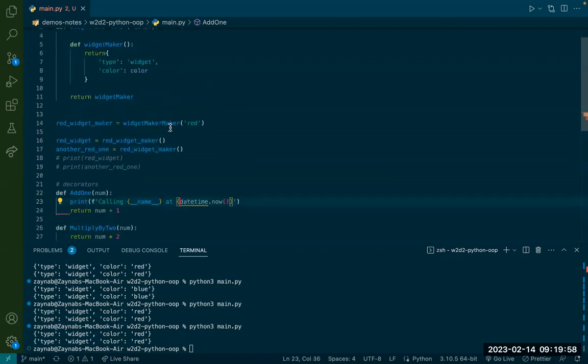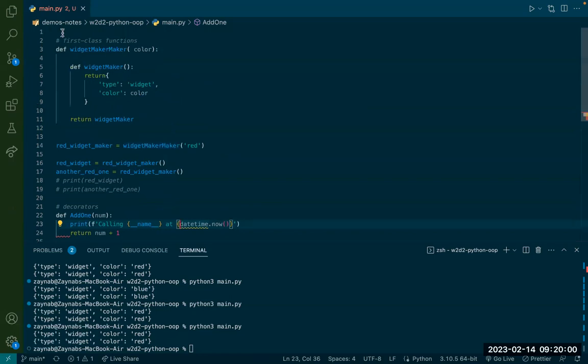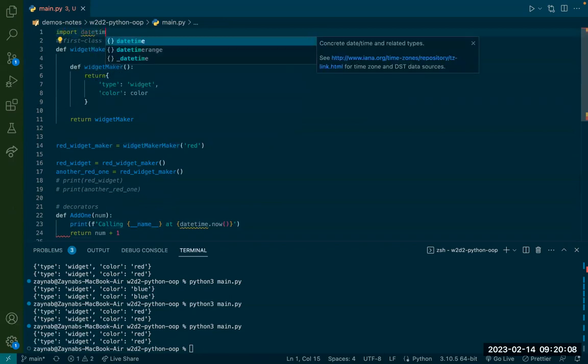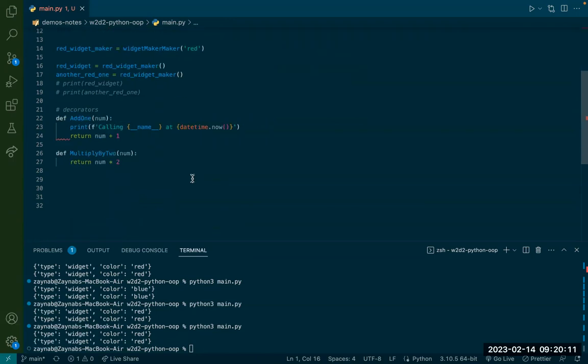I'm going to import datetime. So datetime will give me the time. And consistent use of tabs and spaces, so I can just go back here. Okay, that fixed it.